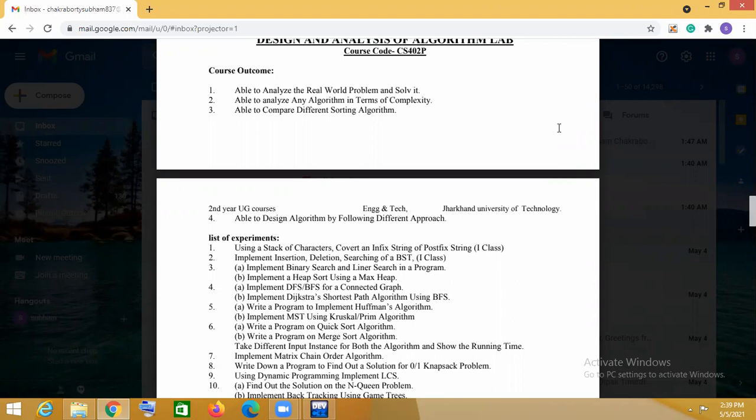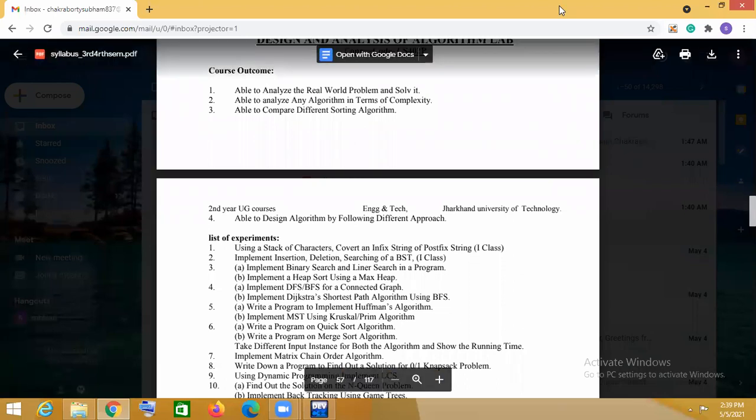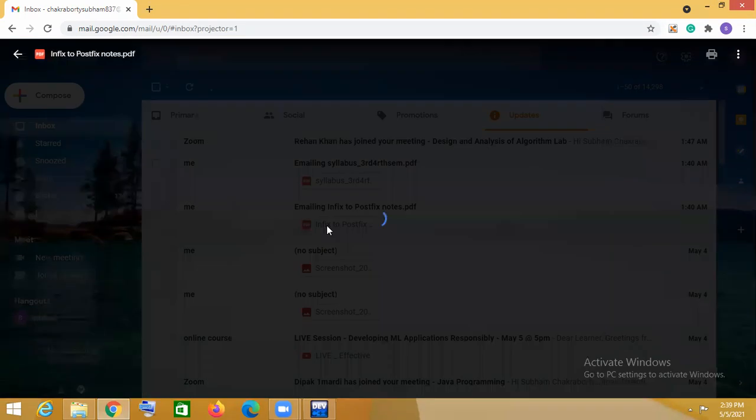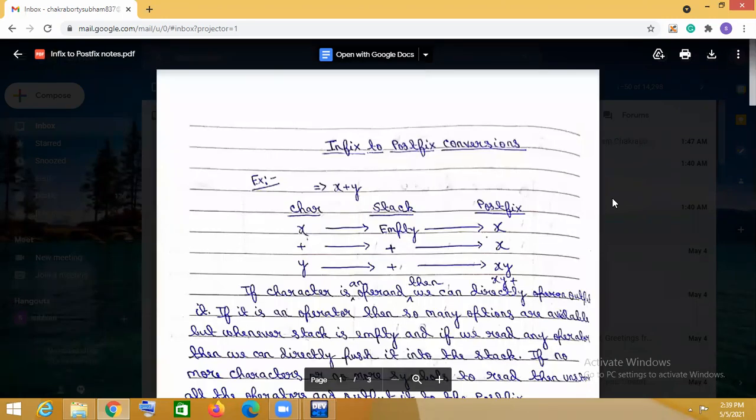And today I will start the first program, that is using a stack of characters to convert an infix string to a postfix string. Before starting the program, I will explain how it works. Now, you already know how to convert the infix string to the postfix string. In data structure, I think you have already been familiar with this.